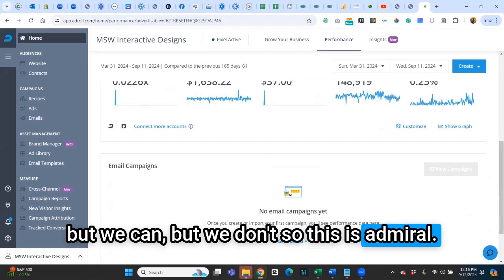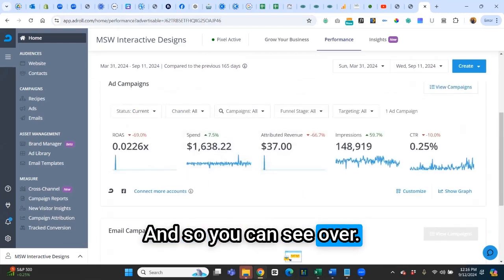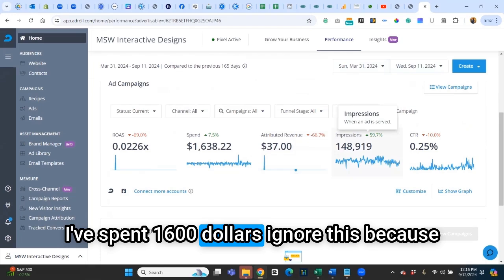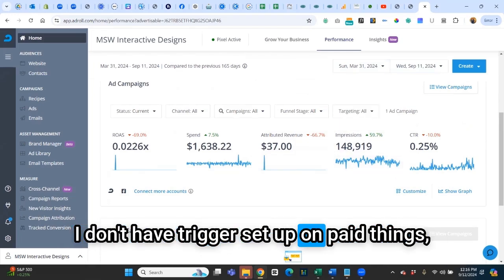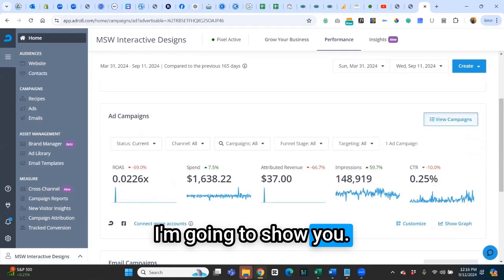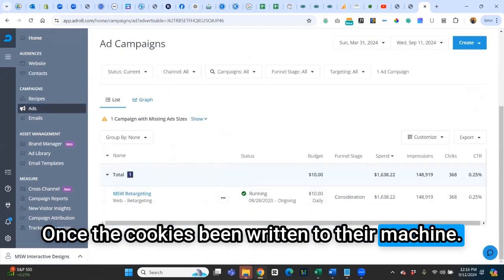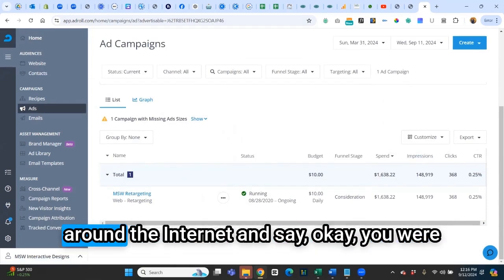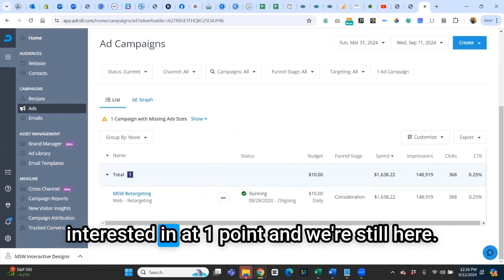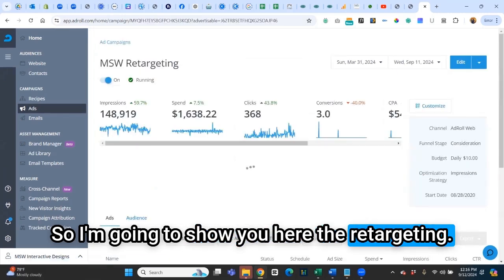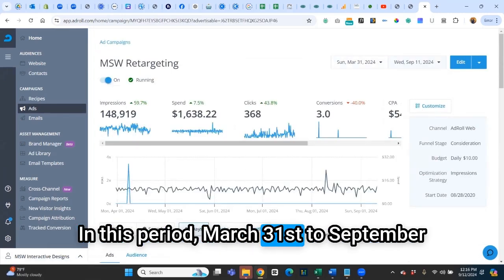So this is AdRoll. And so you can see, this is from March 31st to September 11th. I've spent $1,600. Ignore this because I don't have trigger set up on paid things, but I'm going to go to my campaign. I'm going to show you. Once the cookie's been written to their machine, then these ads come up and follow you around the internet and say, okay, you were interested in MSW at one point and we're still here. Come back.